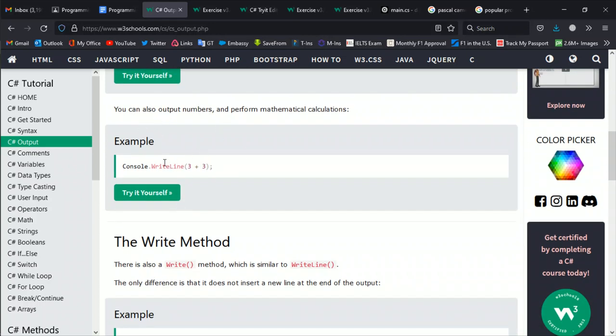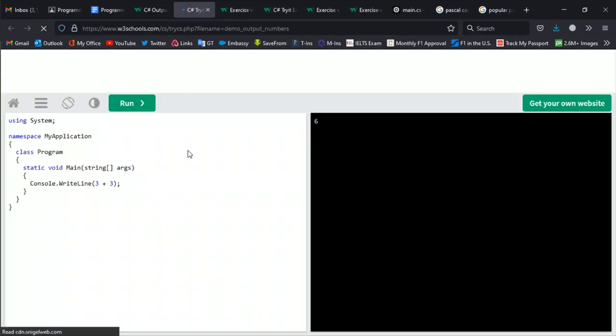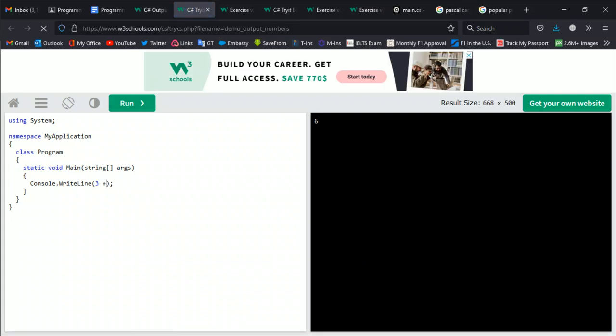You can also output numbers and perform mathematical calculations. Let's try it from here. Let's run it. Okay, what if we do 3 minus 3? Spaces don't matter, it doesn't care about them. It shows 0.